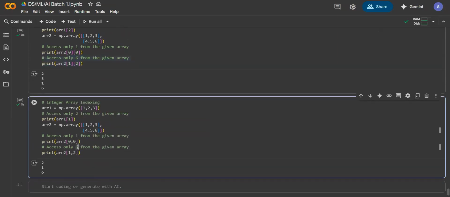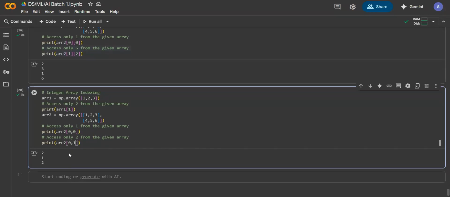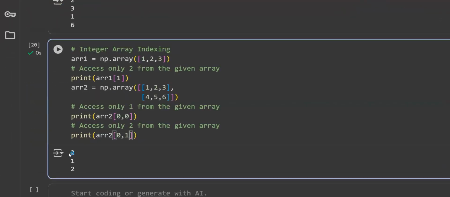Now, if I had the question access only 2, what am I supposed to do? First of all, you are accessing the first row, that is the 0th index row, and then you are providing 1. That is the first column, right? So you're able to see, I'm able to get the correct answer. Is that clear? Any doubts?